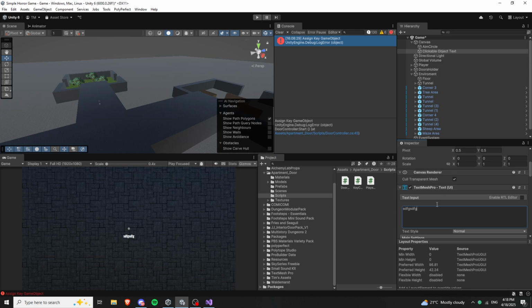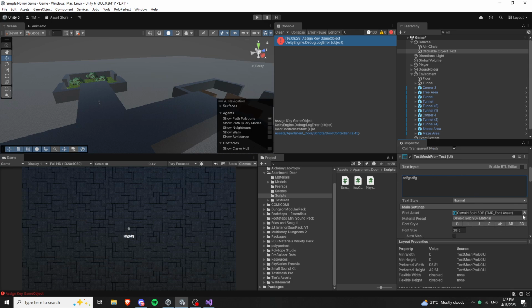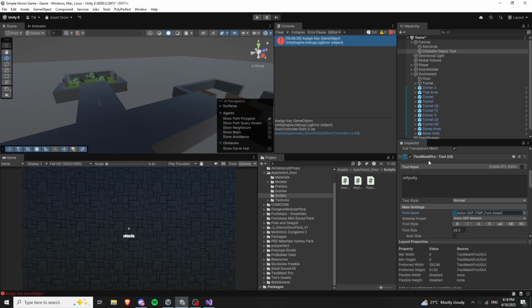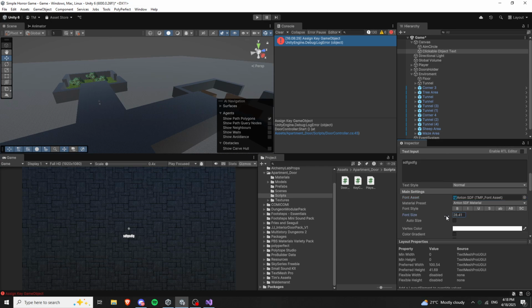Let's just add the text here, and I don't really like this font. So let's choose this one. Maybe lower it a little bit. And let's add the key here. So an image of the key that you need to press, and in this case it will be F.